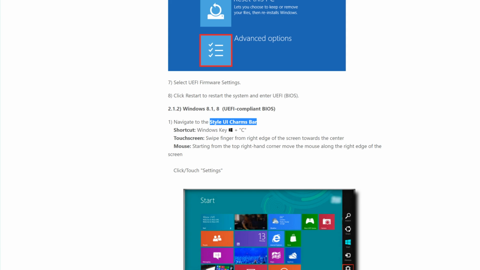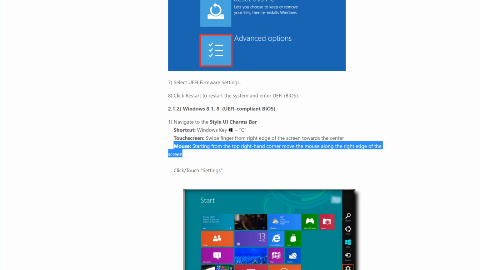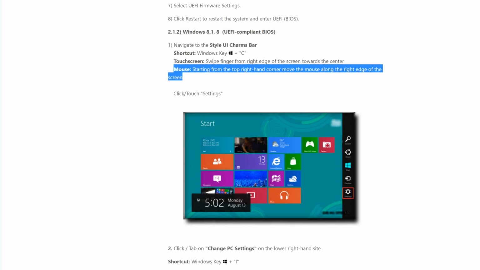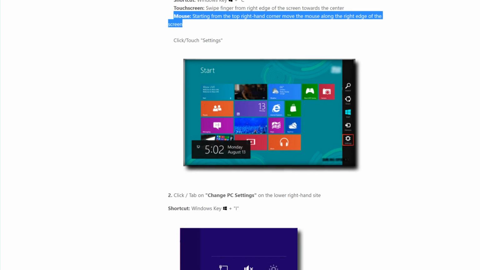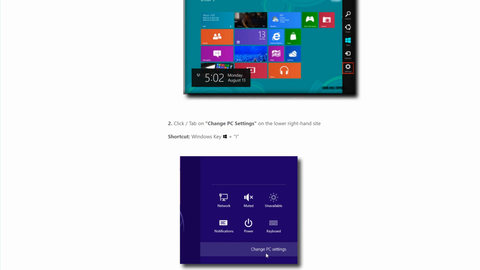You're going to open up the Charms bar, which is like the side thing. You can shortcut it with Windows key plus C, or you can touch screen swipe it in, or you can use the mouse from the corner and get it over. This is like your command center hub, and we're just going to open up settings or touch settings, whatever it is. So from settings, we're going to click on change PC settings, or you can shortcut it again using shortcut keys to get there faster.